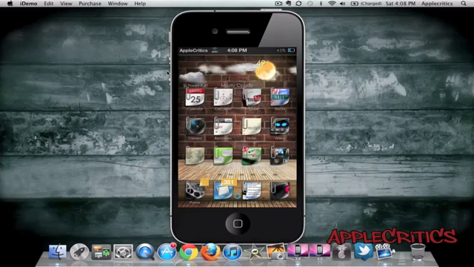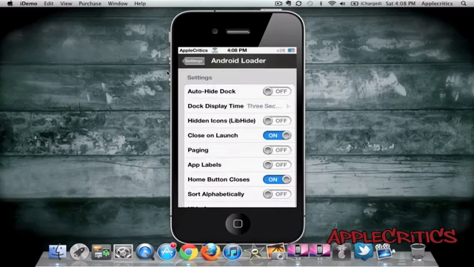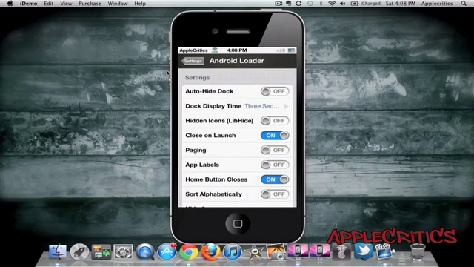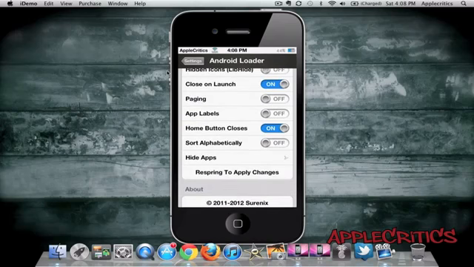Now it also does have a settings extension. Into Android Loader, you'll see that you have all of these functions. Now you have the option of auto hide dock if you don't want to see the dock at the bottom, and also dock display time, hidden icons, close on launch, paging, and you can also have app labels, home button closes Android Loader, and sort alphabetically, and you can hide certain apps that you don't want to see on your Android Loader. So that is what you can do with Android Loader.